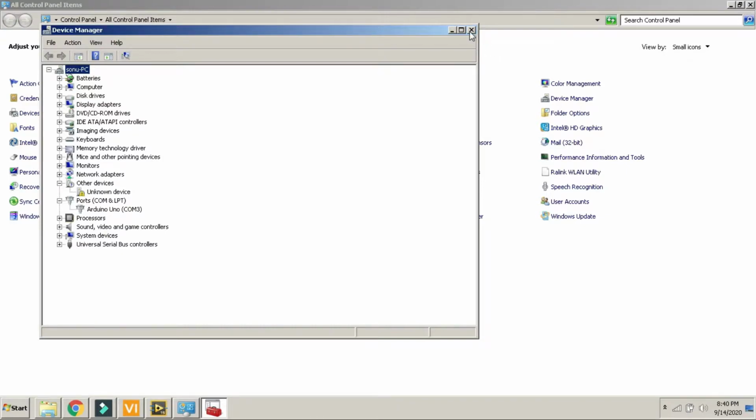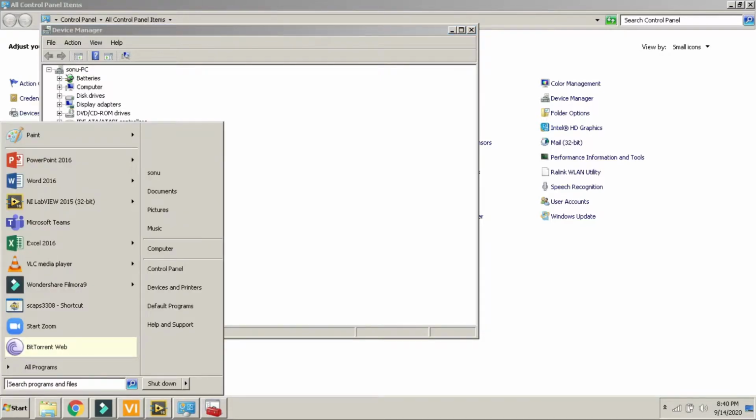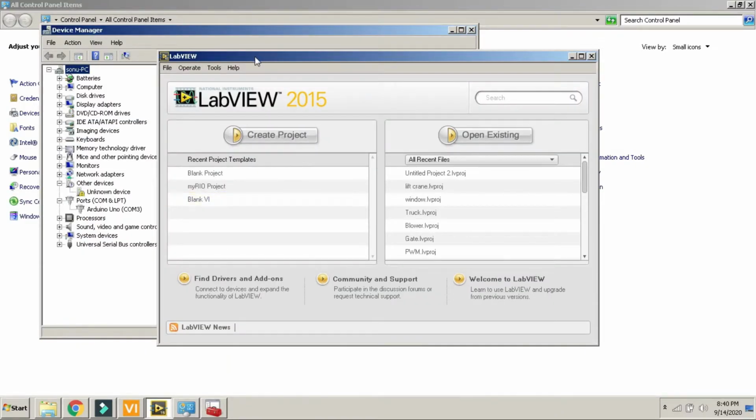After that, you have to have LabVIEW software on your PC. Just install LabVIEW, any version. Right now I am using LabVIEW 2015. This is my LabVIEW 2015. If you are using LabVIEW 2015, you don't have any interfacing toolbox regarding Arduino.